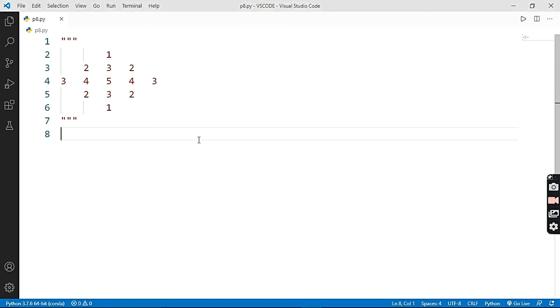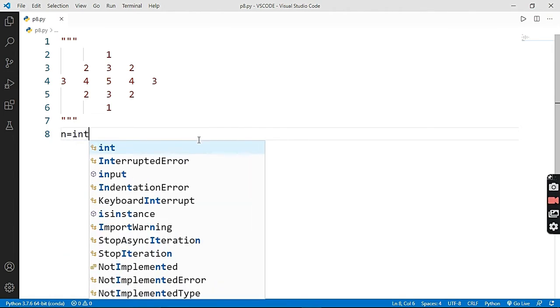First we will take an input n from the user to calculate the number of rows that we need to print, and there is a constraint that in this pattern the number of rows should always be an odd number, otherwise this pattern cannot be printed. So you have to enter any odd number. So n equal to int input.